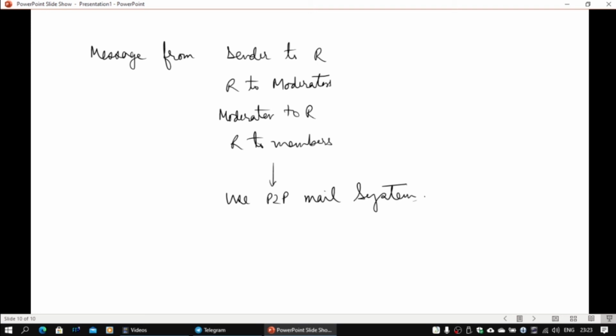So normally when you are sending to a list server, it may be off, but in that case somebody else will be acting as a list server for you. So the list server is always alive. So there it can be a direct peer-to-peer transaction. You don't require a mail storage system. But when you are sending to moderators or to members, then you will be using the peer-to-peer mail system for transferring the messages.